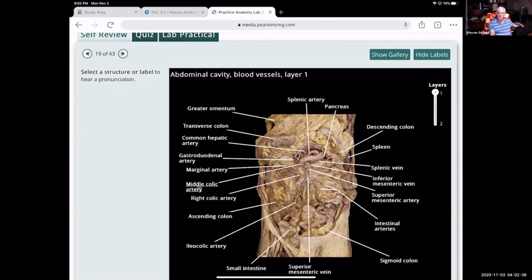You got the middle colic artery. You got the right colic artery. You got your ascending colon. That's the part going up. You got an ascending, transverse, and a descending, kind of just like the aorta. Okay. You have the ileocolic artery.